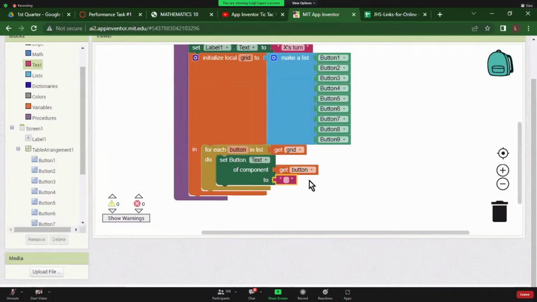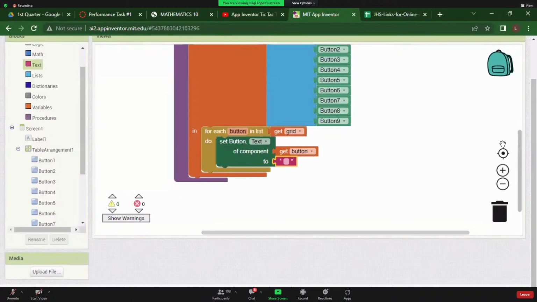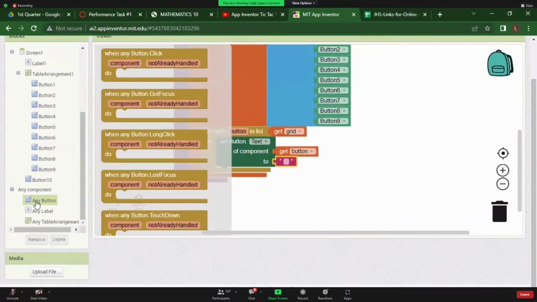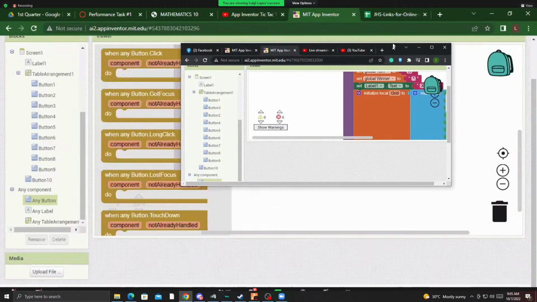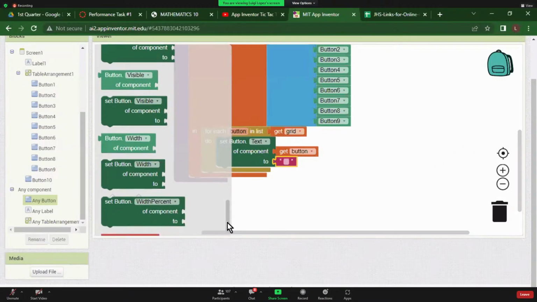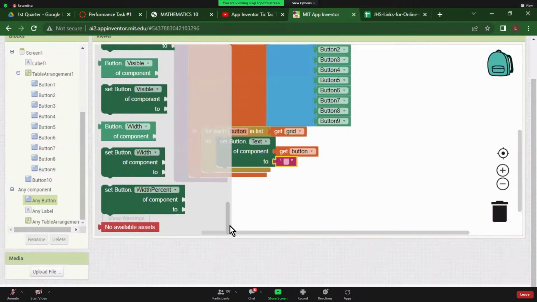Here, in any component, then any button, look for the set text block, because we need to set the text of the button to blank. It's up to the turn, whoever's turn it is.